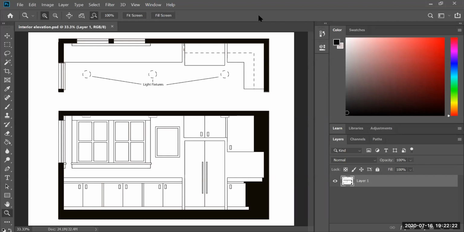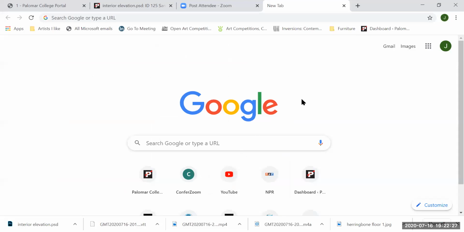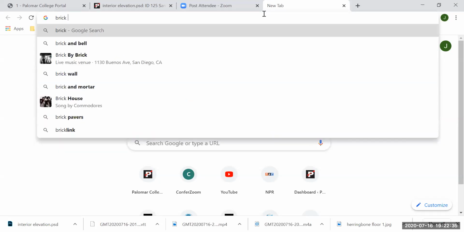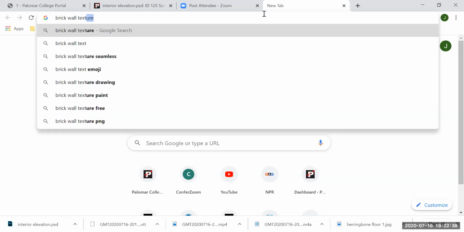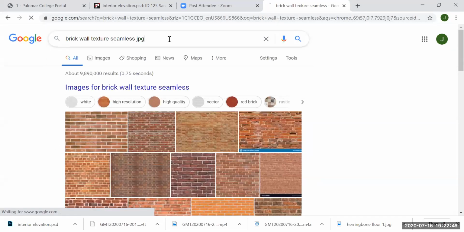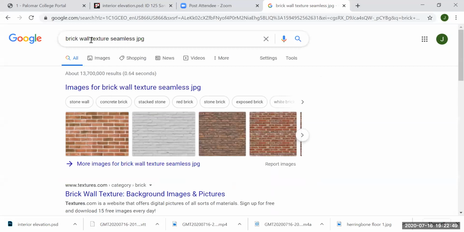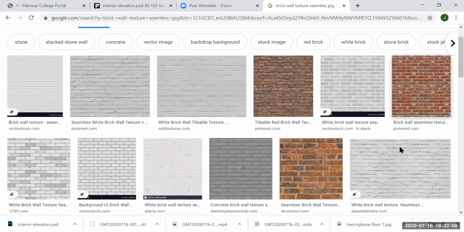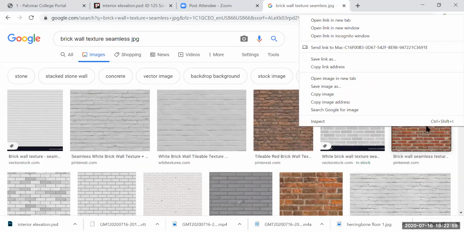So let's go ahead and take a look at Google. Let's go ahead and get some images. So I know you already remember this, but I'm going to do a brick wall. That'll be fun. Remember, texture seamless JPEG. Oops, I forgot to put JPEG. See what we get. Brick wall, or whatever you're doing, texture seamless JPEG, super important. Let's go to images. Let's find a good one, kind of like this one.